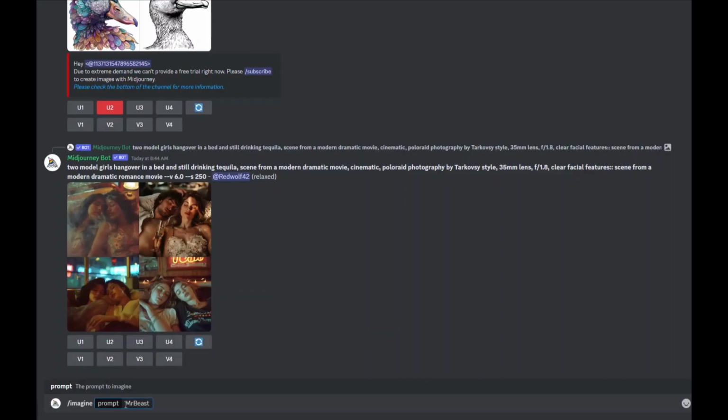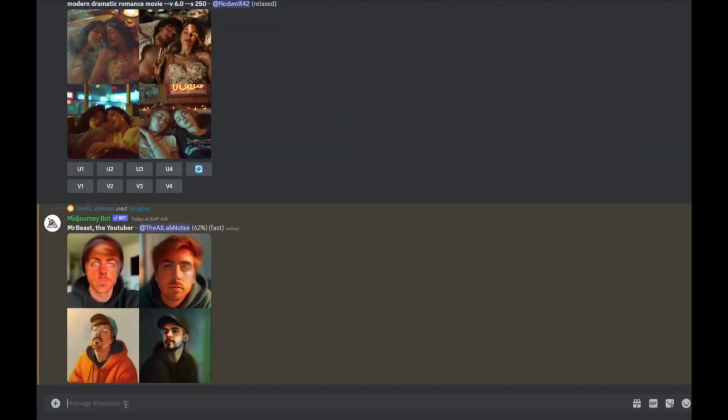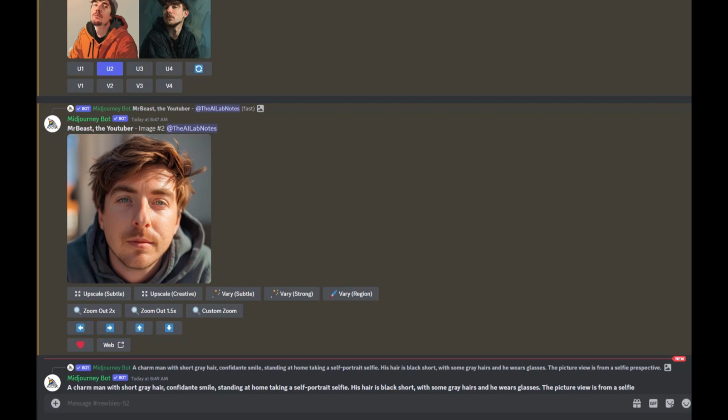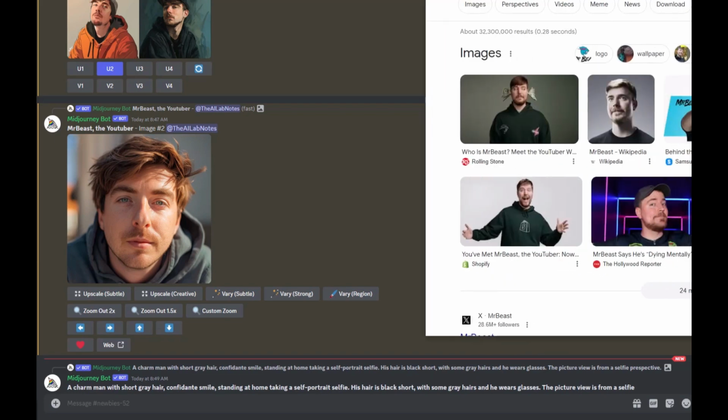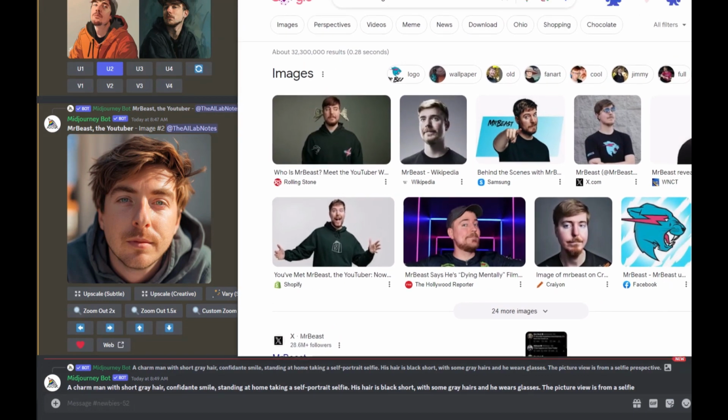In Mid-Journey, we are typing up the prompt, MrBeast. Very simple, and let it run. Alright, check it out. We've got MrBeast in action here. Out of these four images, I kind of prefer the second one. Let's pull up that second picture.